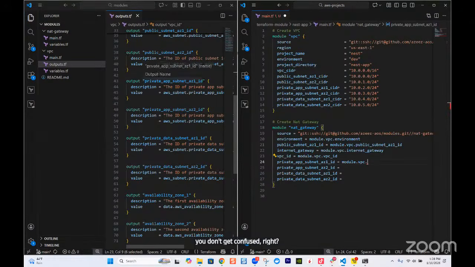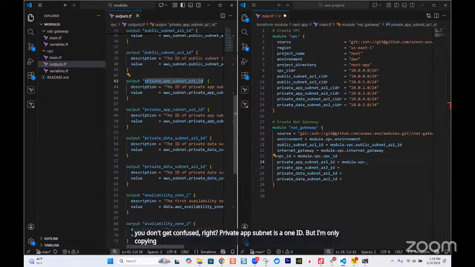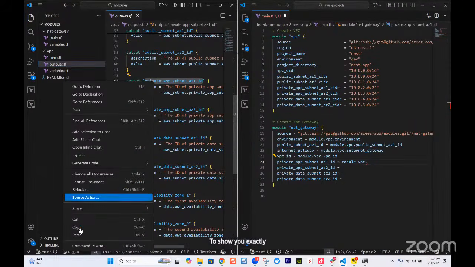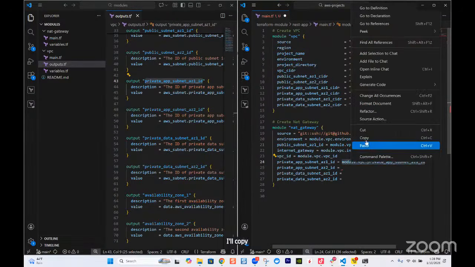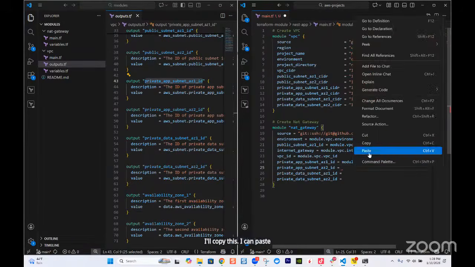Private app subnet AZ1 ID. But I'm only copying it from the VPC outputs to show you exactly where it is coming from. I'll paste it here, right? So it's the same thing for the private app subnet AZ2, right? It's coming from the VPC module. I'll copy this. I can paste it here.